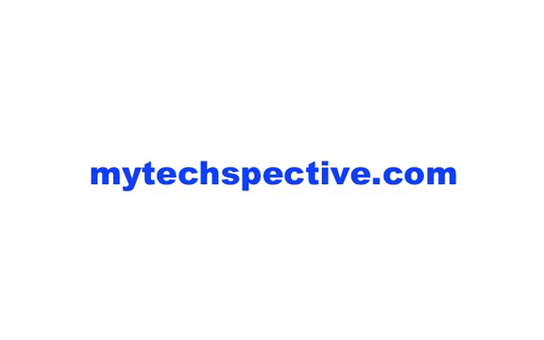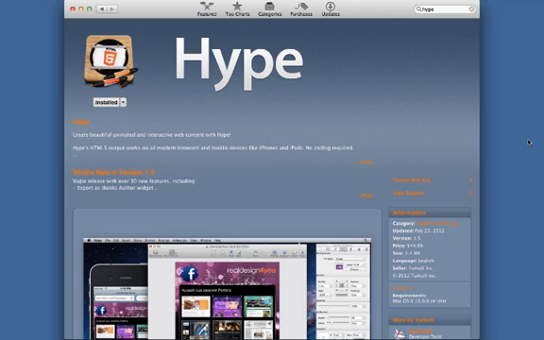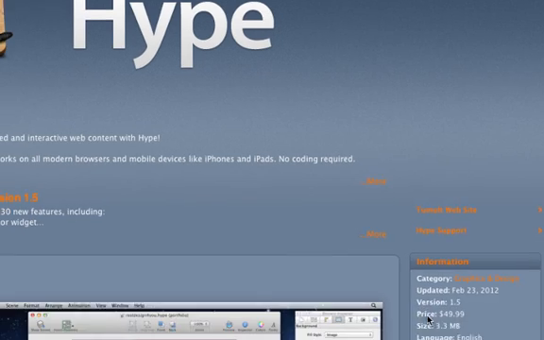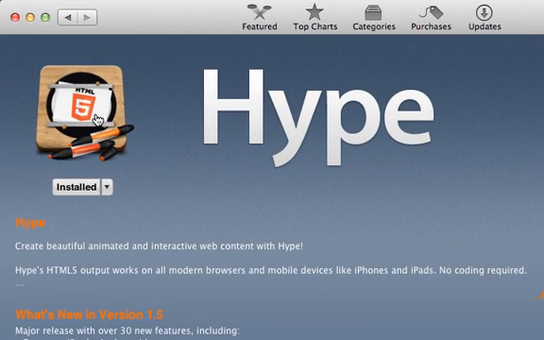This is a mytechspective.com first look at how easy the new version of Hype lets you insert HTML widgets into iBooks Author. The new version of Hype came out today. It's version 1.5. It sells for $49.99 in the App Store. It is an HTML5 authoring tool and animation tool that really does a great job, and part of the new features of the new version is the ability to easily create animated HTML widgets for iBooks Author.